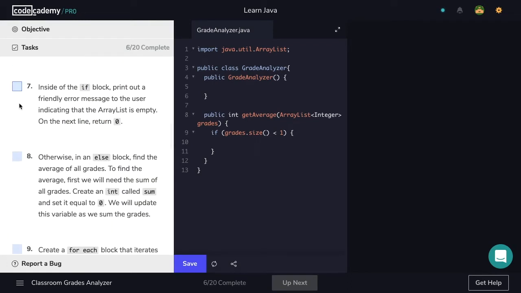Inside of the if block, print out a friendly error message to the user indicating that the array list is empty. On the next line, return 0. Now before I jump into this, I want to quickly point out that the reason I use these parentheses is because size is a Java method. And when we're calling a method to action, we do need the parentheses.